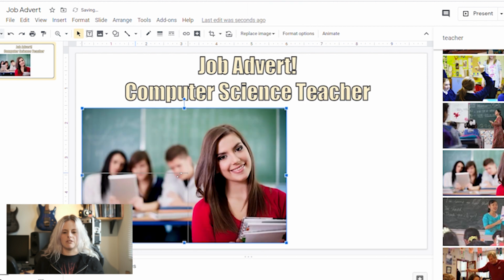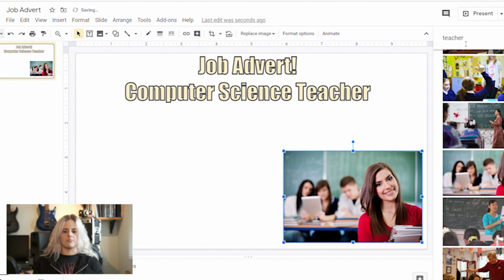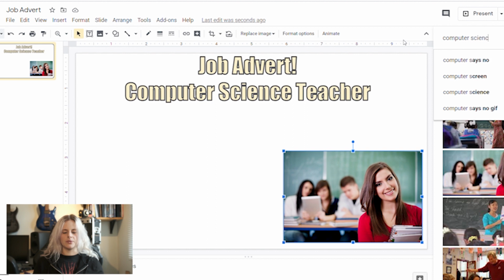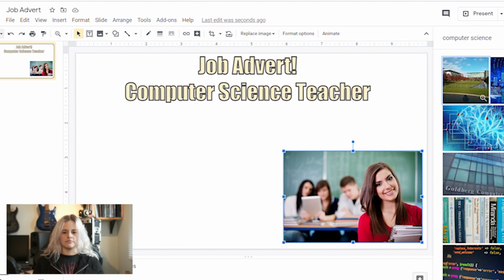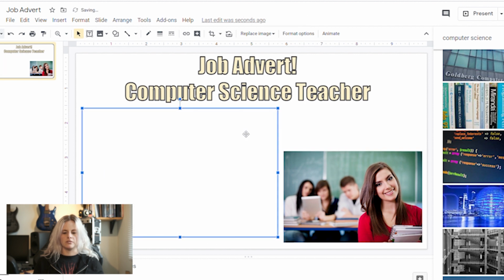So in she goes. And then I'm going to put a picture in that's to do with computer science, because my job advert is looking for a computer science teacher. A nice bit of code will do. And I'm going to resize them both so they're not ginormous.